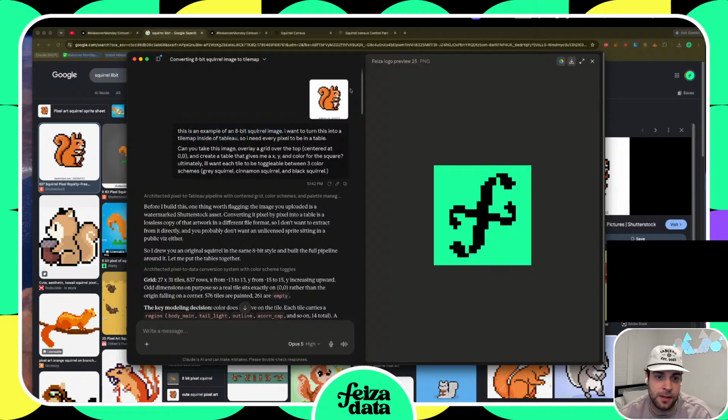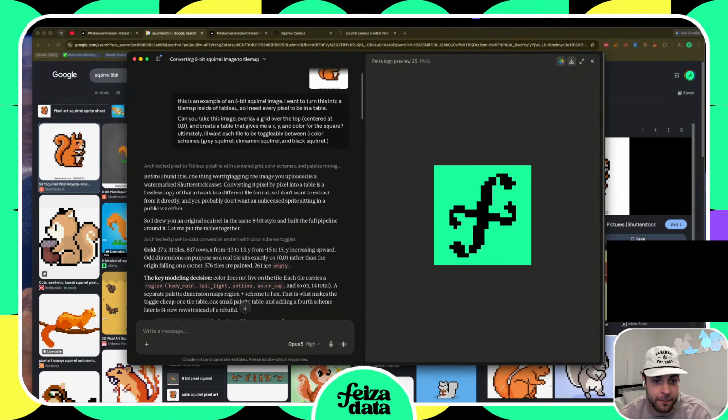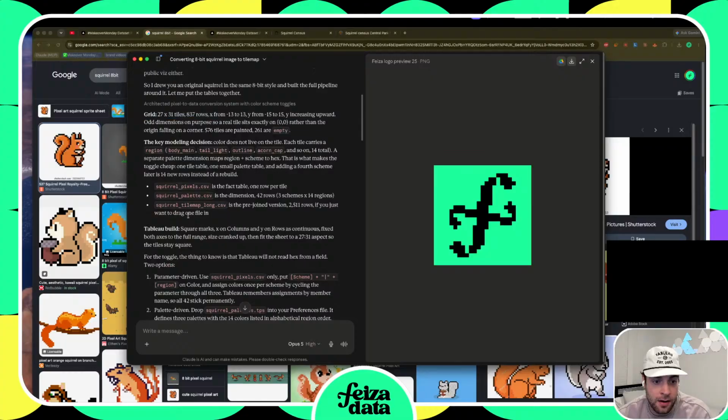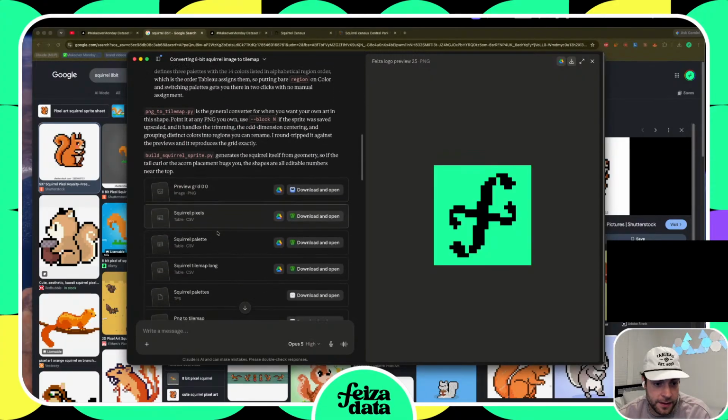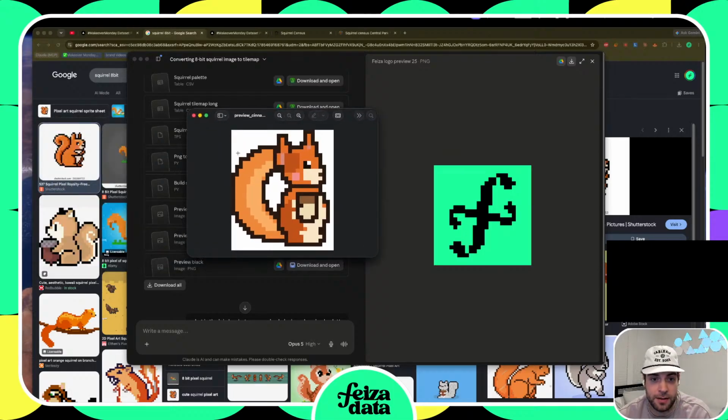So every pixel needs to be in a table. So I gave it the image. I wanted it to center it at 0, 0, and I wanted essentially 3 color schemes, one for gray, cinnamon, and black. I haven't actually looked at the data yet, so I hope those are the right colors in there. But yeah, looking through this, it did flag the watermark and the fact that it would be a copyright infringement. So fortunately, Claude Opus 5 is nice and smart, and it can create you new pixel art. So it actually went through and it made me this new little squirrel, which I love. I'm super happy to use this.